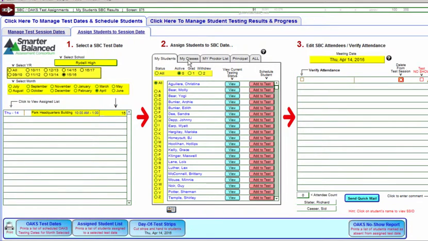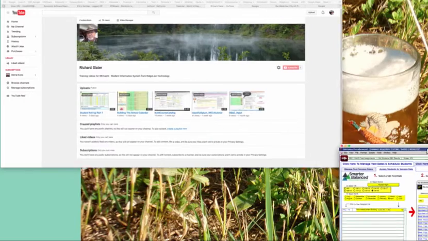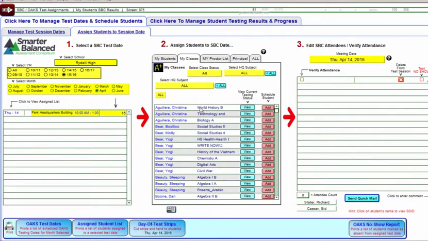If I click on the My Classes tab, you will see the names of students in any class that you teach where you are assigned to them as the highly qualified teacher for the class. Now, this will only reflect students in classes that are active and for whom you are the highly qualified teacher.